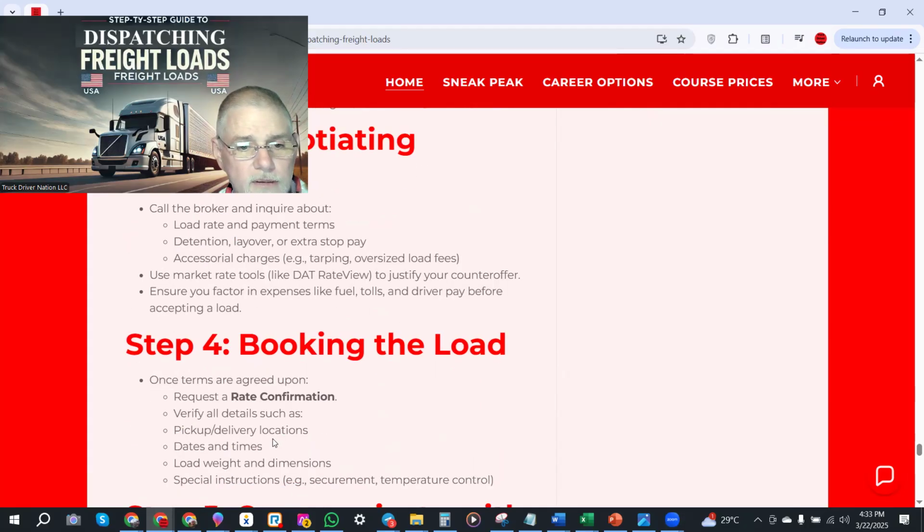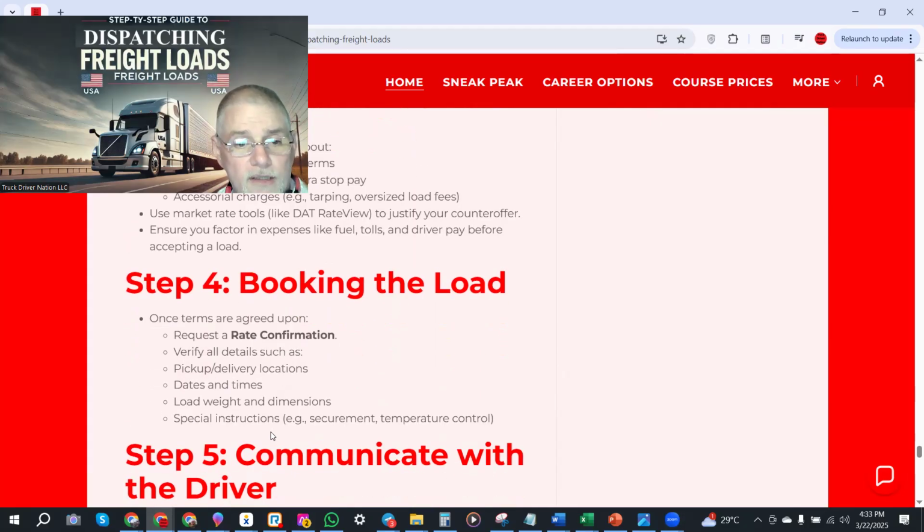And the next thing, step four, booking the load. Once the terms are agreed upon, that's just you talking. Now you need to book the load. So you need to request a rate confirmation. Verify all the details in there, because you're representing that given owner operator as a freight dispatcher. So you need to make sure that everything's there that is within normal business practices.